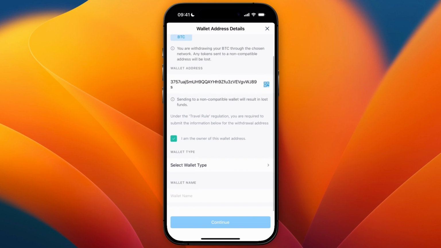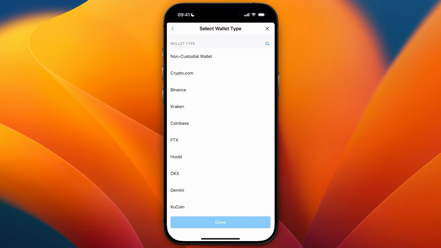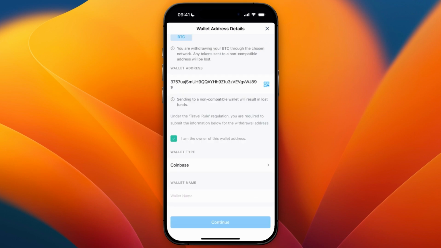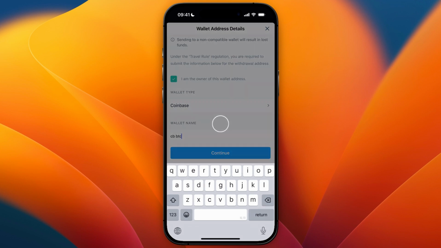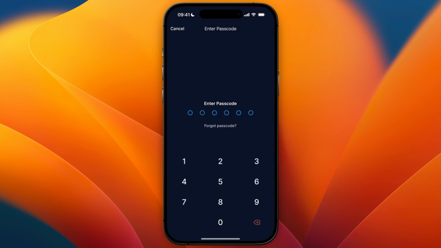Then select wallet type, click on that, and then you need to select Coinbase. So you can see it right here, Coinbase, and then click Done. Now you can give it a name such as Coinbase Bitcoin, and then click Continue. Now enter your passcode to confirm that you want to add this wallet address.